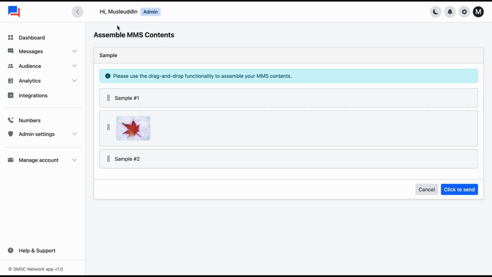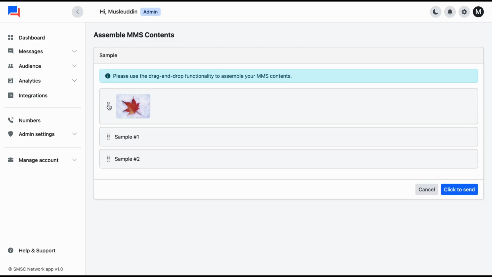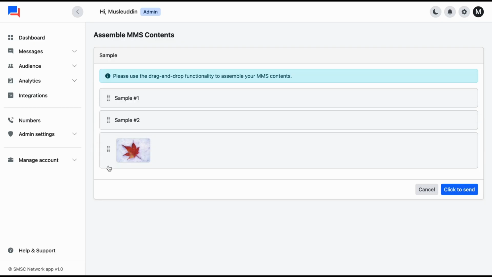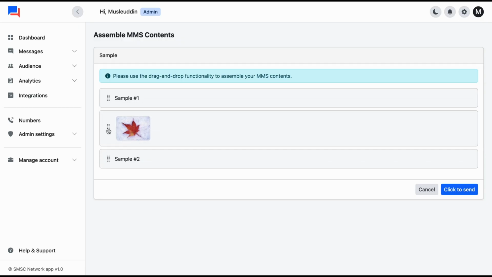This is a section which will allow you to assemble the contents of this MMS message. You can only do this for the MMS messages. You can click on these dots over here to drag and change the way your message will appear. So you can put the picture on top, put the picture on the bottom, put the picture in the middle, any way how you like for your message to appear. Then you would have to click send to send your message.